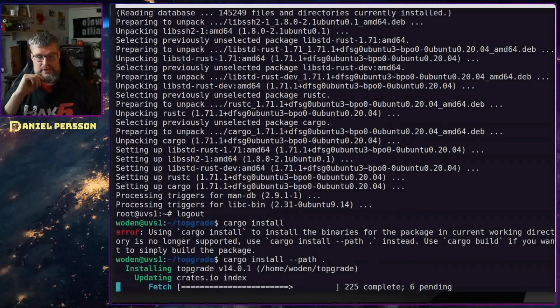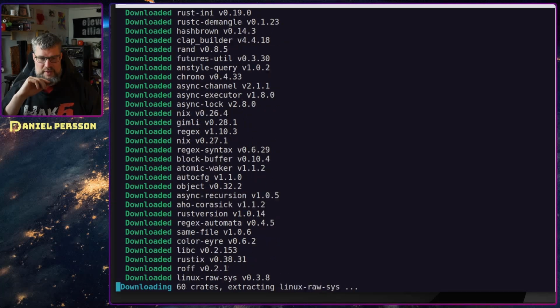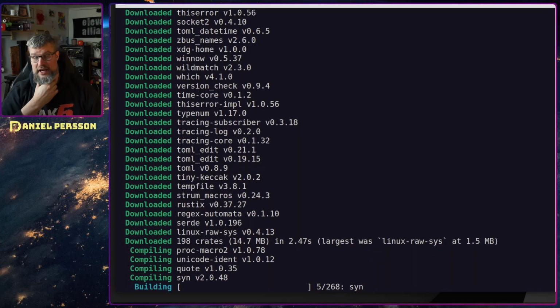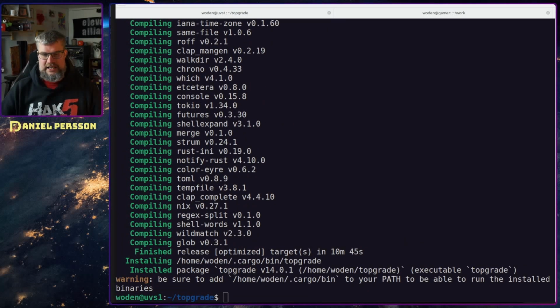And then we have a typical build of packages for cargo that goes through here, downloads a bunch of packages and builds it. And we are back, and it took about 15 minutes to build.